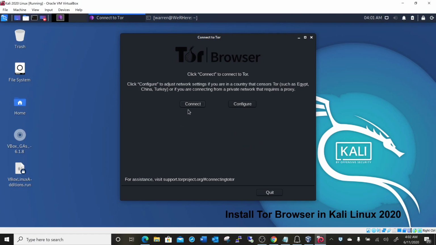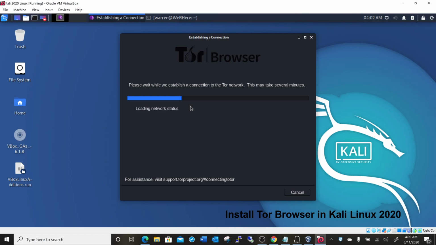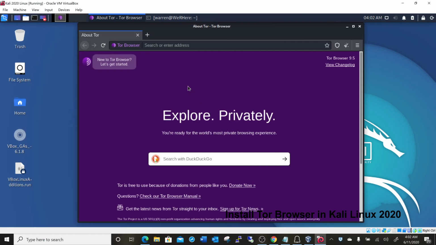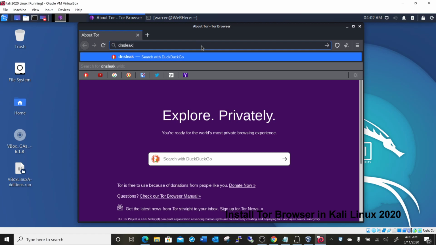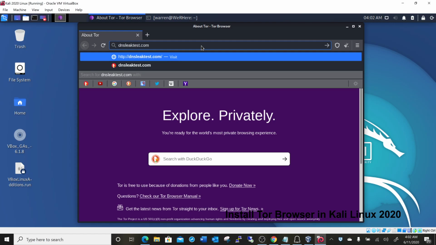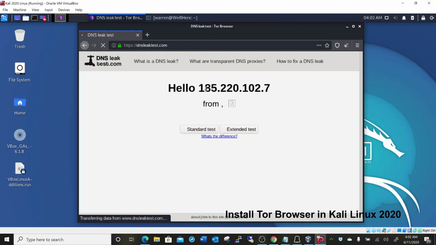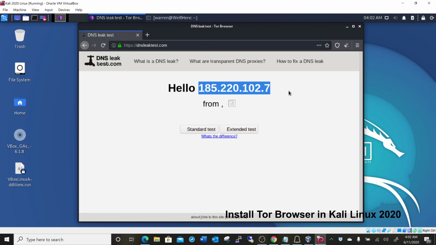Now, unless you're in a country that blocks Tor, all you have to do is hit connect. The browser should start up. It'll be up to date, the latest version. You didn't have to make any executable files. Let's try dnsleaktest.com and see what country we would pop out in. It's not fast. Okay, I can tell you right now that's not the United States right there.